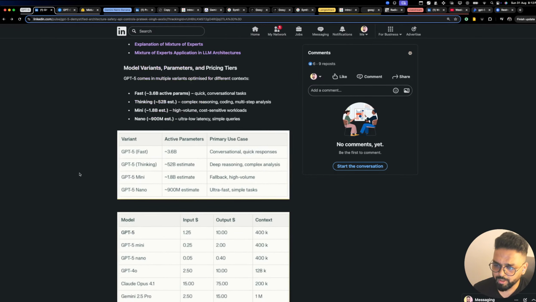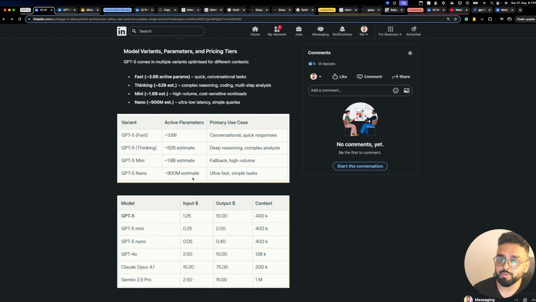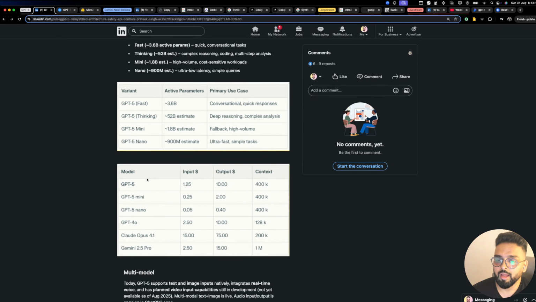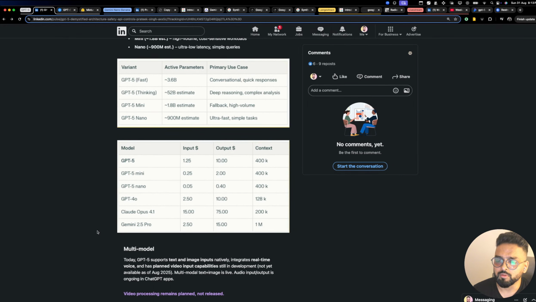There are a couple of models which have been released. First of all GPT-5, fast and thinking models. Then there are mini and nano models, which are based on decreasing numbers of parameters they are trained upon. So if you want something conversational, you can use GPT-5 fast. If you need deep reasoning, you can use the thinking model. And if you want something a little more cost friendly and ultra fast on simple tasks, you can always use mini and nano. And this is also the cost of all these models.